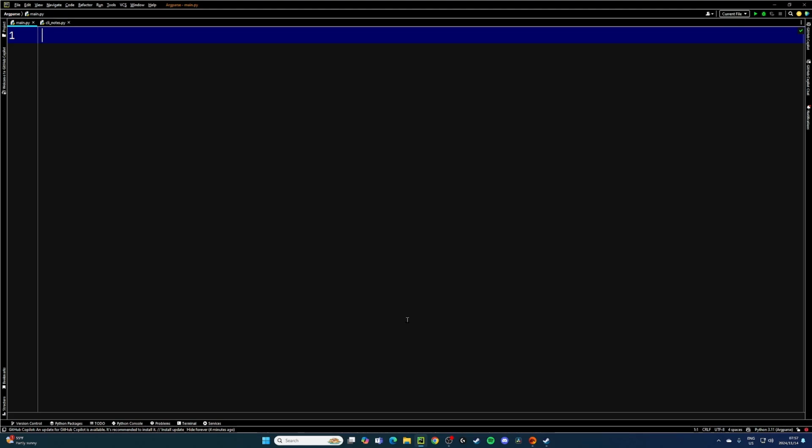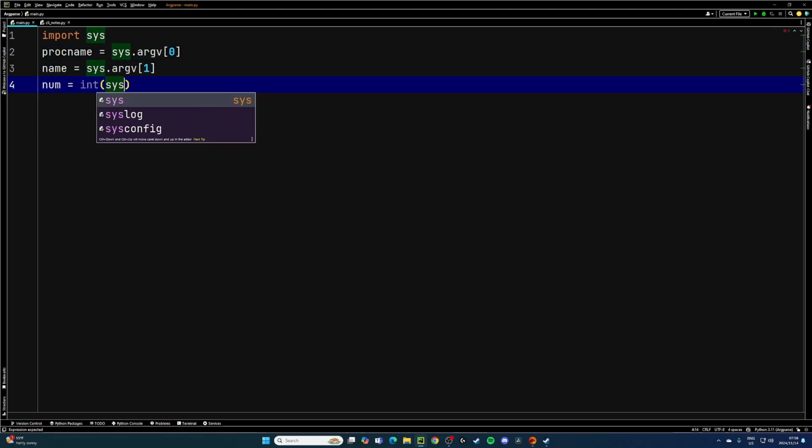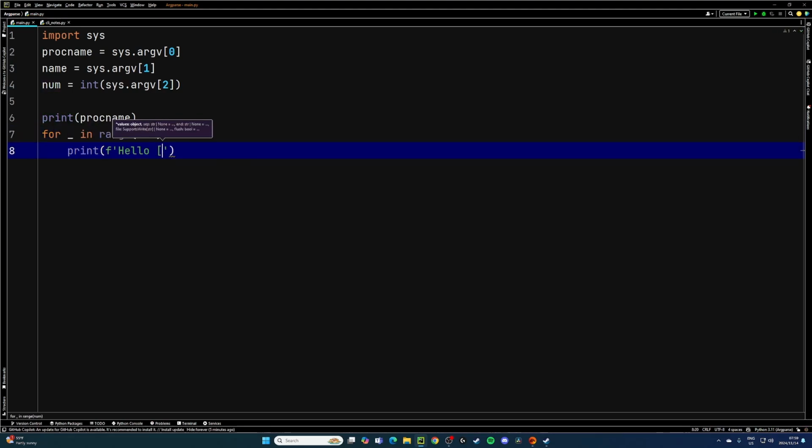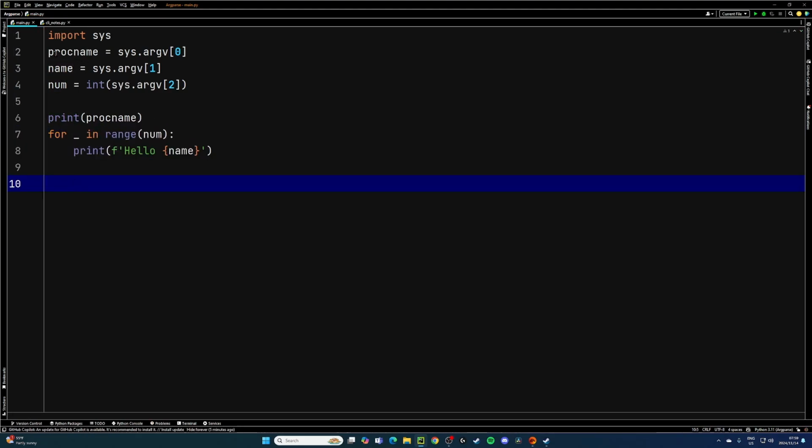So first we need to import sys. So here we have declared a couple of variables, a proc name for the first argument that's returned by argv, a name for the second argument, and a num that takes the third argument and converts it to integer. Then what this piece of code does, it'll print out the proc name, and then it'll run through a for loop for the number of times that you specify, and it'll print the name that you specify that number of times. Okay, let's see that run.